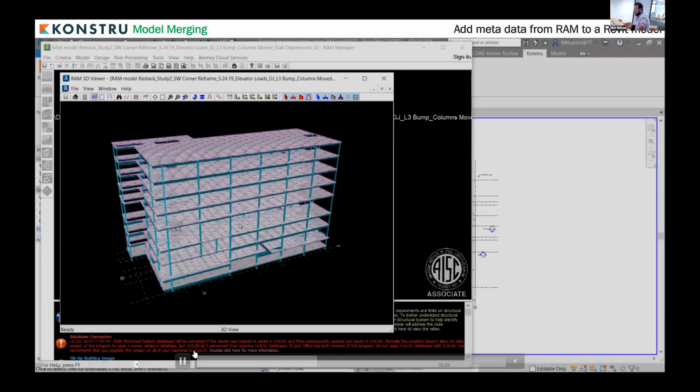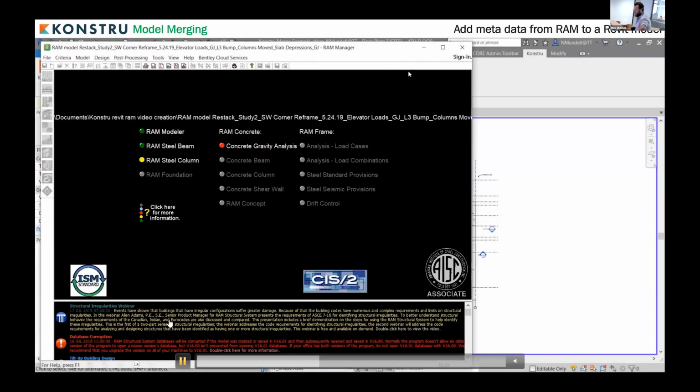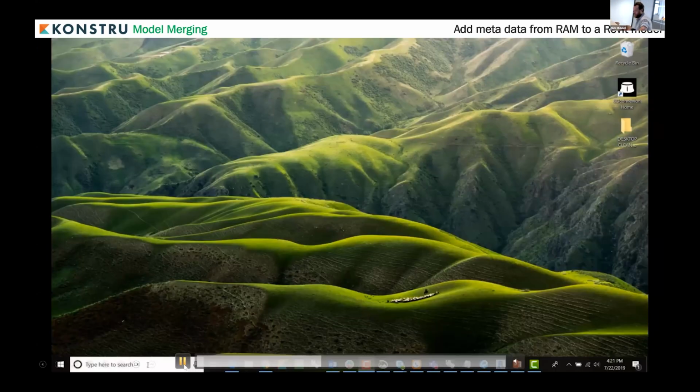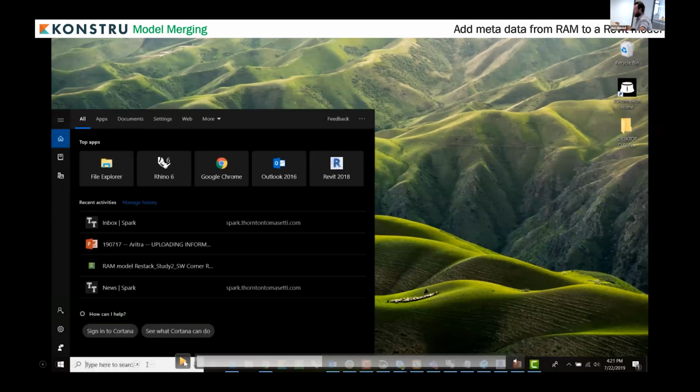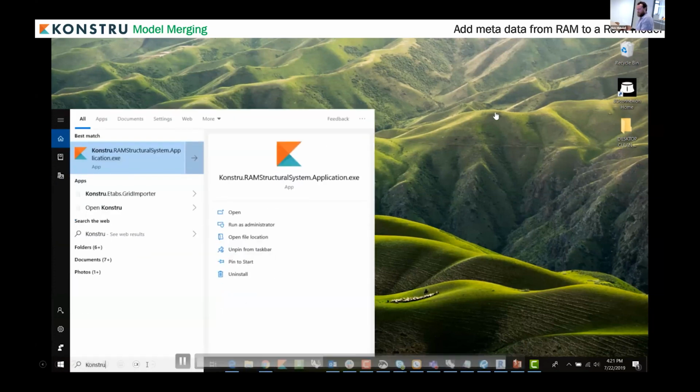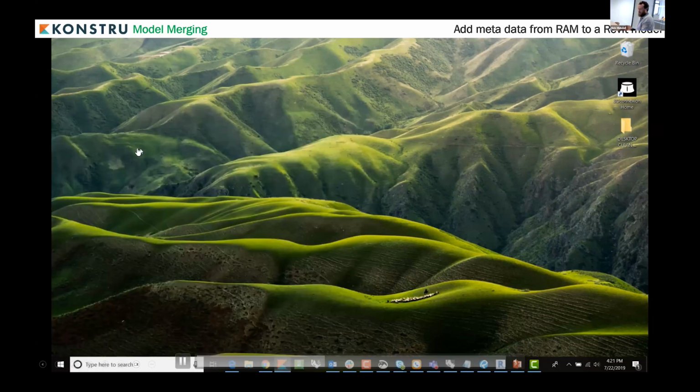RAM's a little bit different than most of the other Konstru platforms. Konstru will run as an EXE. So once you've installed Konstru, you'll notice that most of the Konstru plugins will be run from inside of the software. There's a tab in Revit. There's a toolbar in SAP. For RAM, it's different. We have an EXE, an external application. So once installed, you'll go to your start menu. You'll type in Konstru and you'll see konstruram.exe.